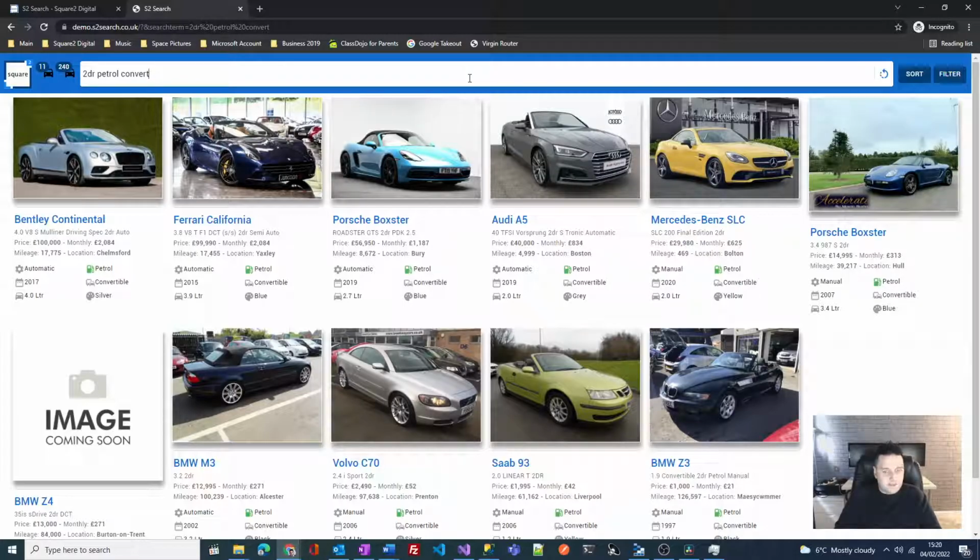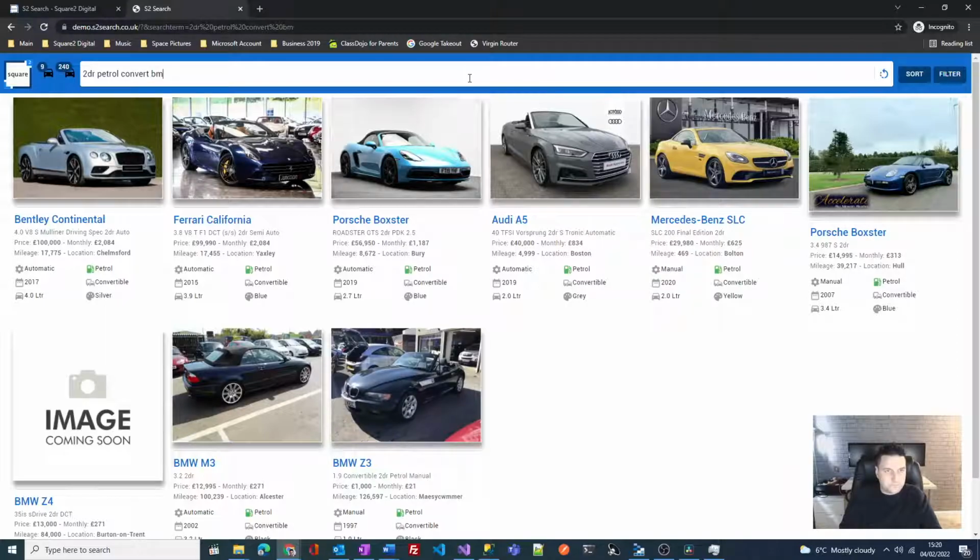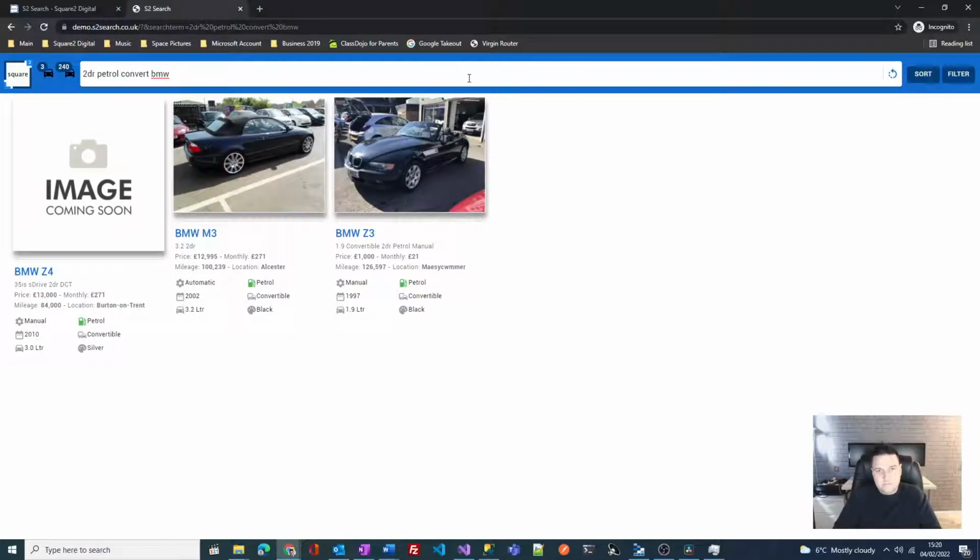And then actually I want a BMW. So I can chain results in any order. The ordering is irrelevant. And I can also have what are called wildcard searches as well. So like convert, behind the scenes, that's picking out a partial text search for that. So yeah, there we go.